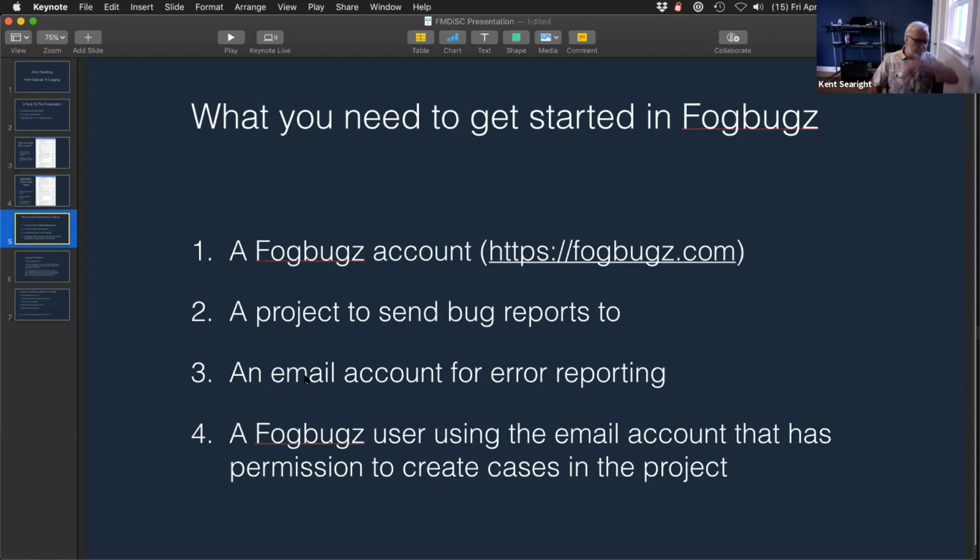Then after you create this account, in FogBuz, you'll want to create a user account that has that email account that you created here, and it has permission to create cases in the project. And once you have that, you're pretty much ready to start setting up the integration with the FogBuz API.